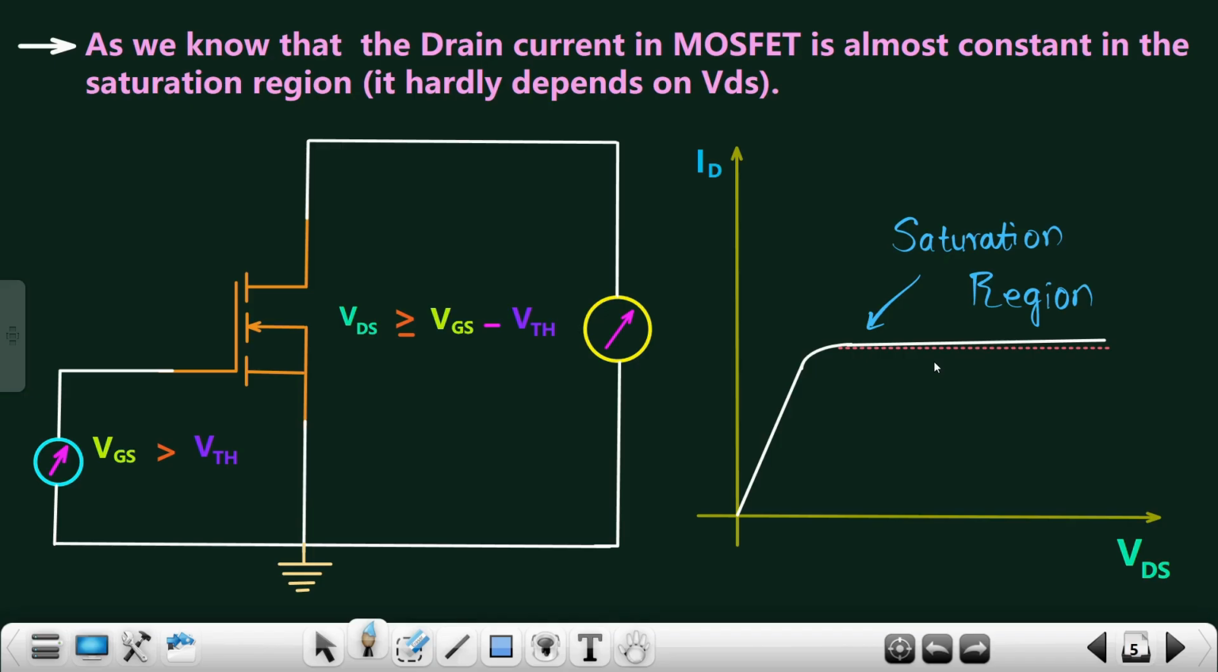Let's say your current is 3 ampere. If you increase voltage VDS, it may increase to 3.1, maybe 3.2. It's not like, if I increase VDS drastically, the current will increase from 3 to 4, maybe 5 ampere. No, not by that huge amount, but yes, our purpose is served over here, that is to get a constant current source. So a single MOSFET is capable of acting like a current source. I hope this part is absolutely clear to you all.